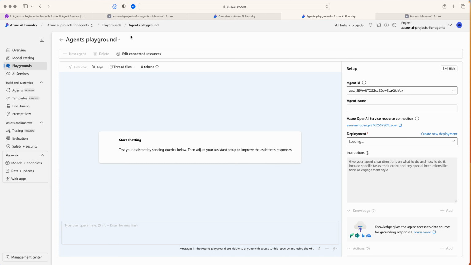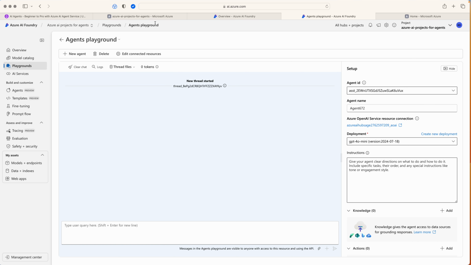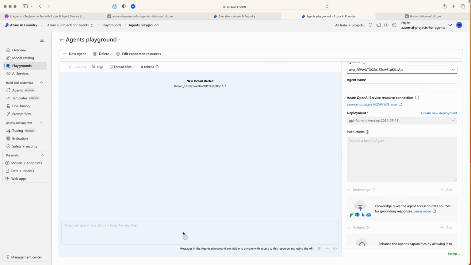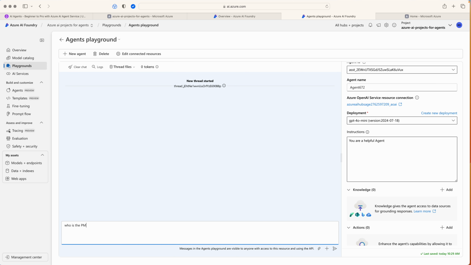So when you say try in playground, it automatically opens the agent's playground and a new thread is created for you, right? And we will look at the thread details later. So a thread is nothing but a collection of messages inside the thread, right? So here we can just say you are a helpful agent. Perfect. And if everything else stays the same, I'll just say who is the PM of India and give bullet points for his achievements.